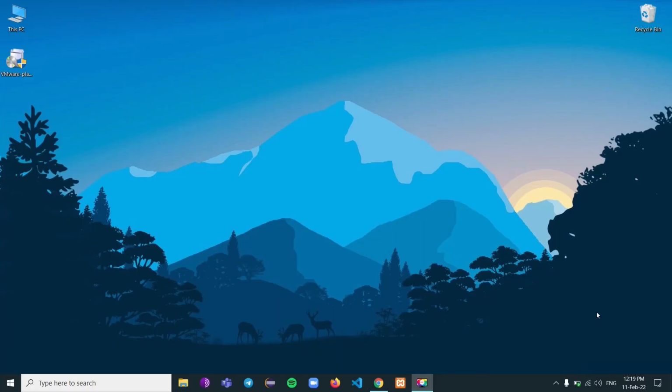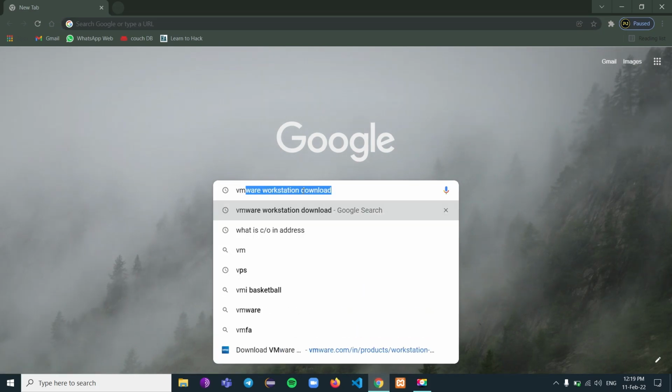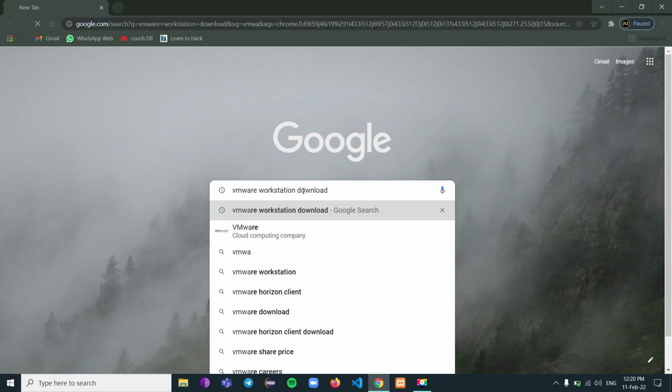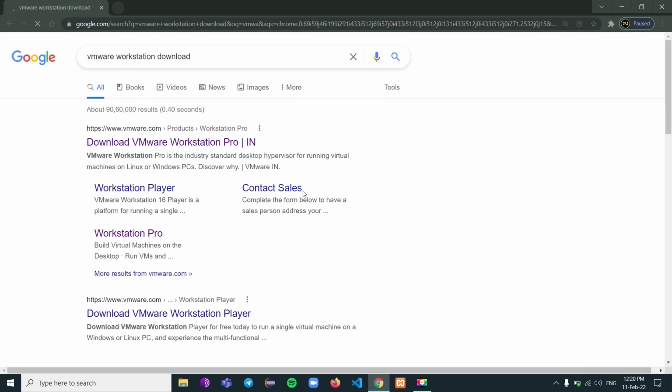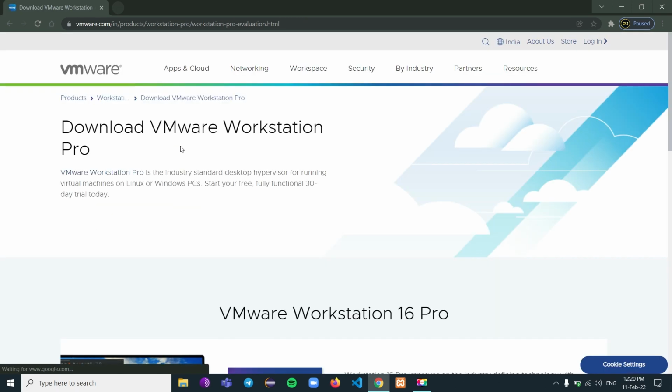So hello guys, today I will show you how to download and install VMware Workstation. So let's get started. Open your browser, type here VMware Workstation download. Click on the first link. I will also post this link in the description.